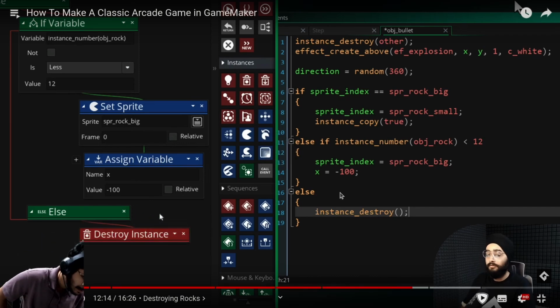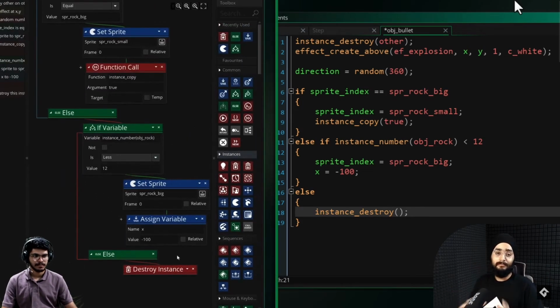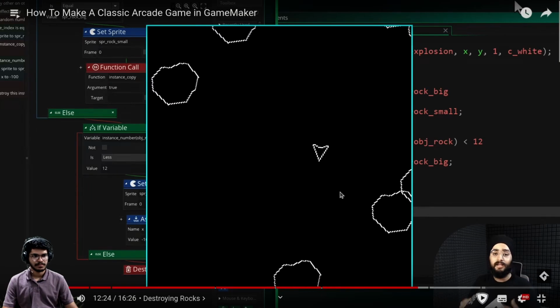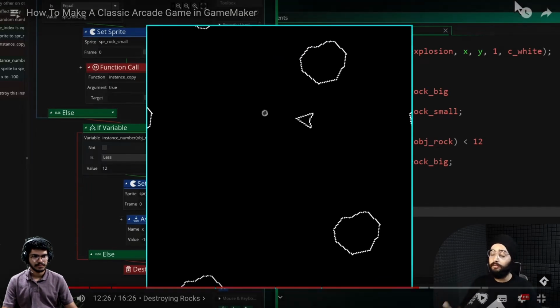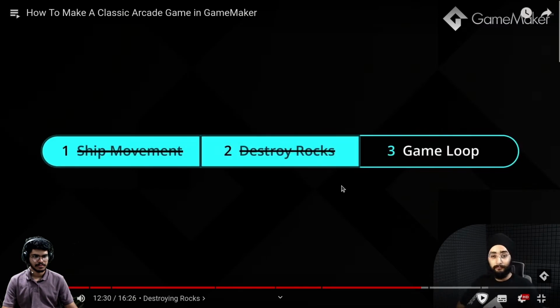the instance, so it just stops existing and doesn't respawn or do anything else. Okay, so that was a large event, but we got through it. You can now run the game and destroy the rocks and basically keep playing forever because the rocks keep respawning. That is our second step finished, and we have a fun and playable game.